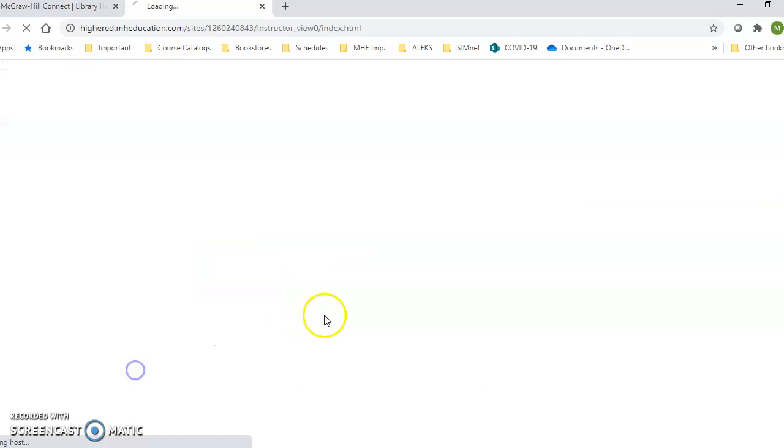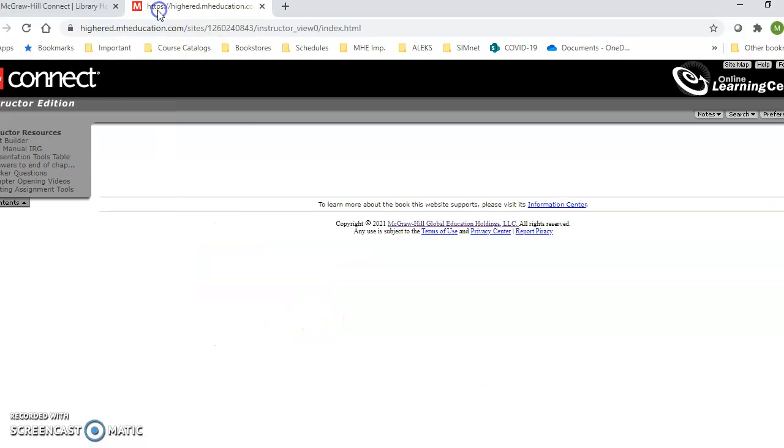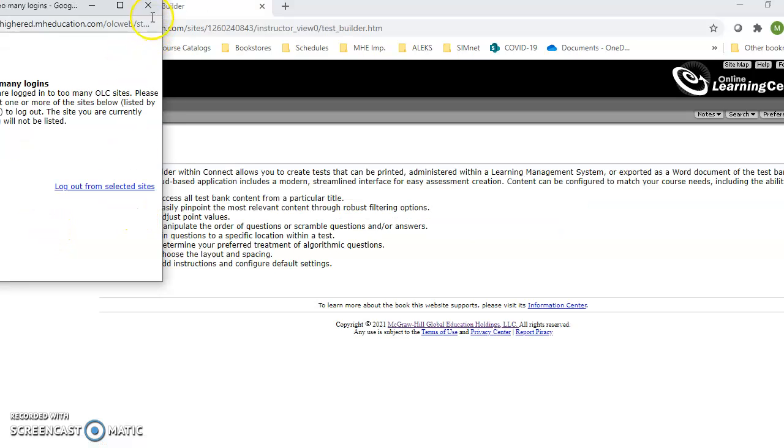If you just click right here into instructor resources, sorry, I've got a pop up. I just want to show you, here's where a test builder would be, as well as all of the end of chapter questions, opening videos, all of these resources that you can utilize. Test builder is where the full test bank is.